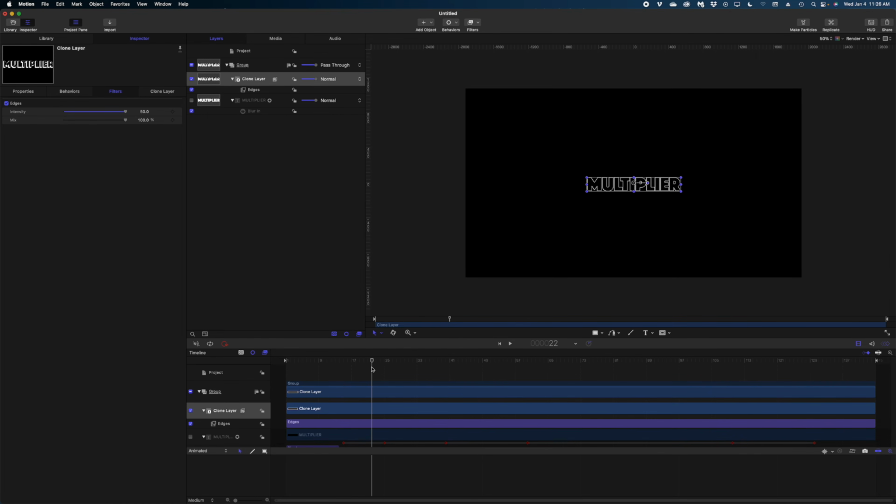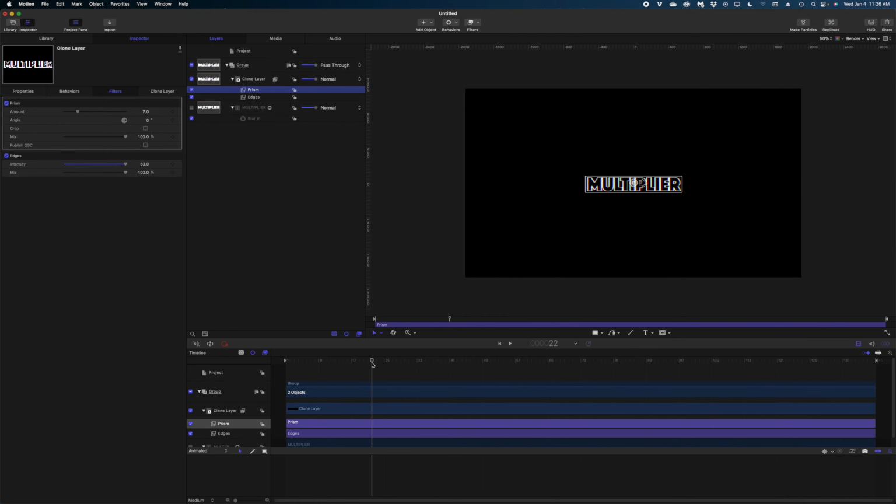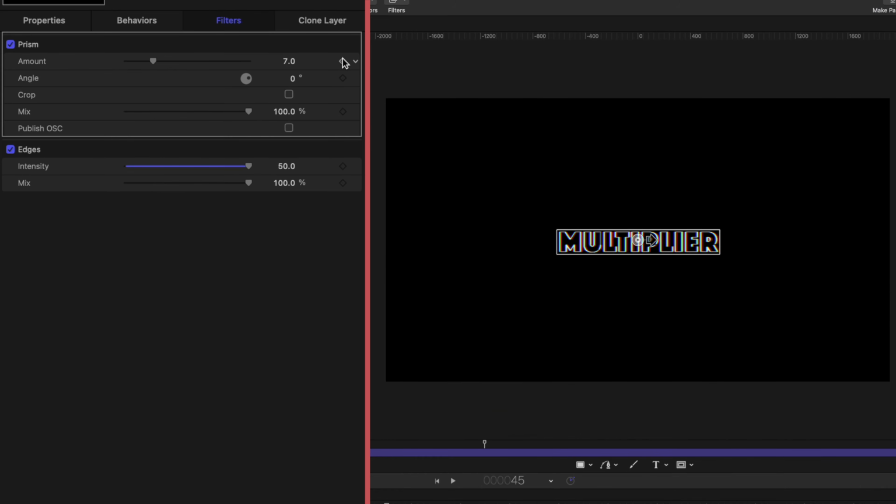Okay, now let's add another filter to that clone layer. Filters, we're gonna go blur, we're gonna go prism, and I wanna keyframe the amount of the prism, and I really want the prism to get really strong when the text tracks out right here. So let's cue up our playhead to about this point. Head on over to the inspector under filters. Let's add a keyframe for amount and dial that amount down to 0.